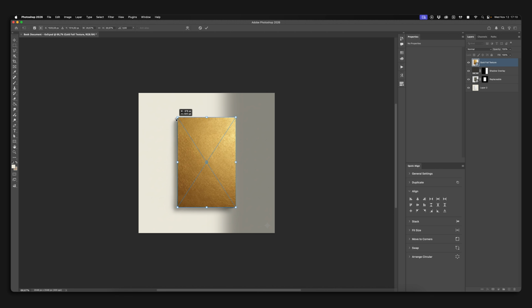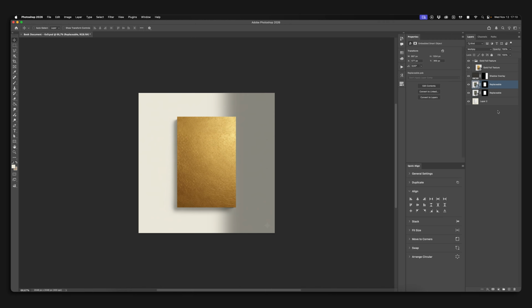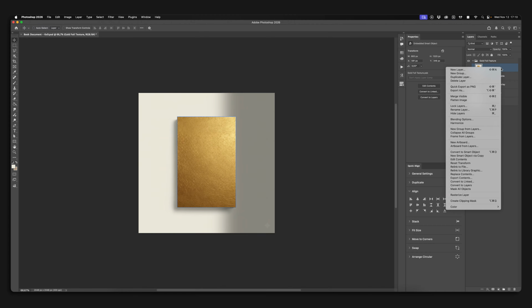Once I'm happy with the placement, I insert the gold foil texture into a folder that I named gold foil feature. I then right-click the smart object layer named replaceable, and this is the one that functions as the placeholder for the artwork, and I choose new smart object via copy. I put this layer underneath the gold foil texture and create a clipping mask.